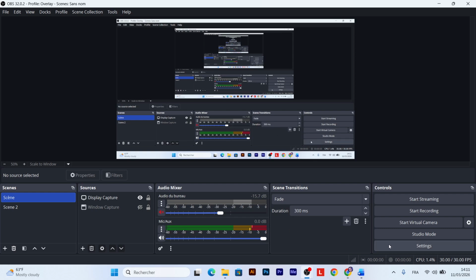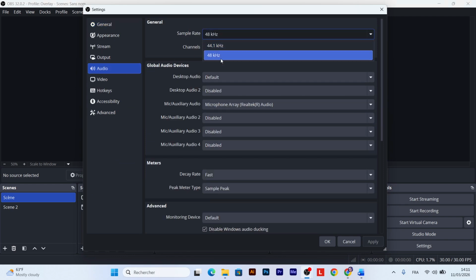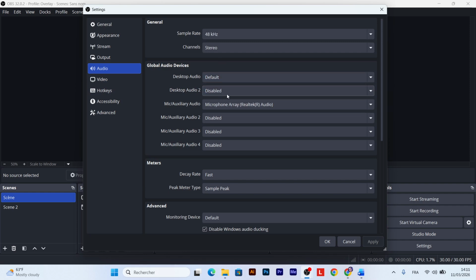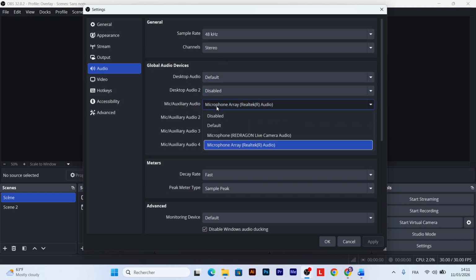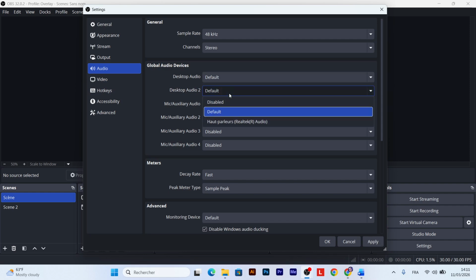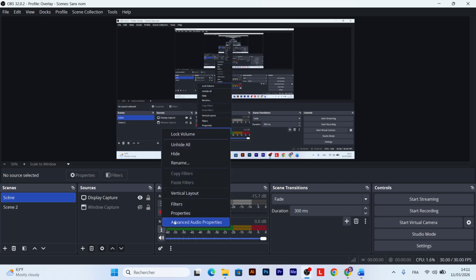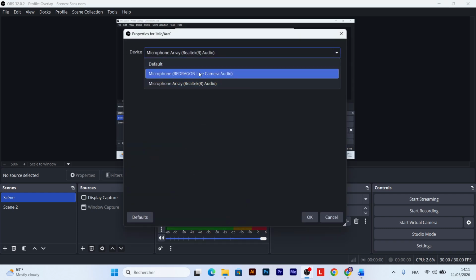First, go to Settings and go to Audio, like this. Click this and go to Default and this mic. Just click here: you can choose a desktop, a camera, or a microphone. You can choose what you want. Just click like this, and finally this is default, and this is default too. After this, apply and click OK. Then go here, go to Properties and choose your microphone.